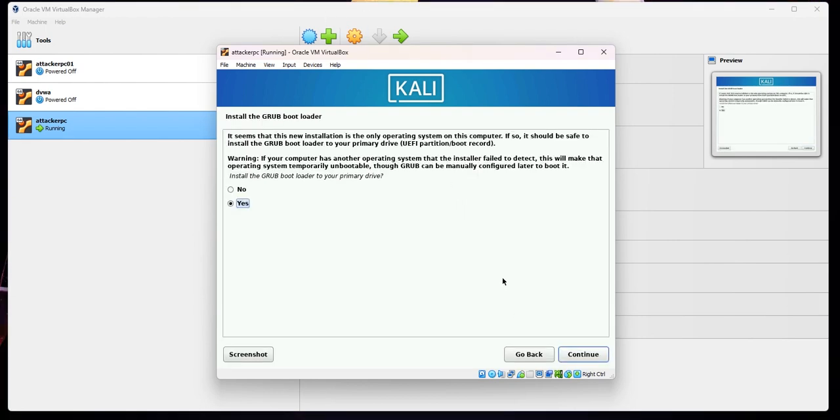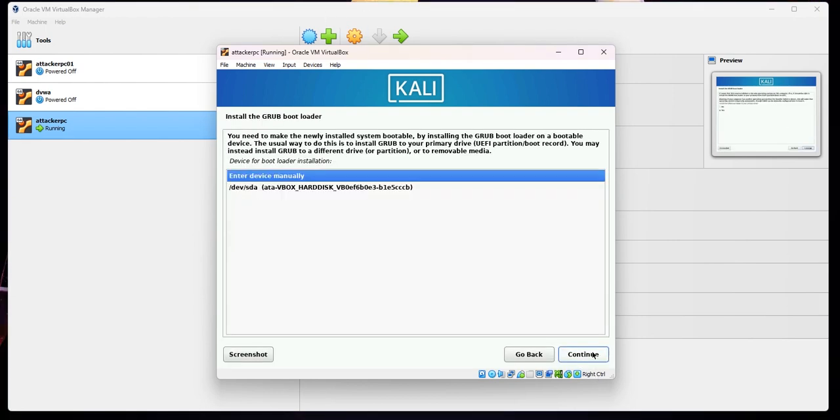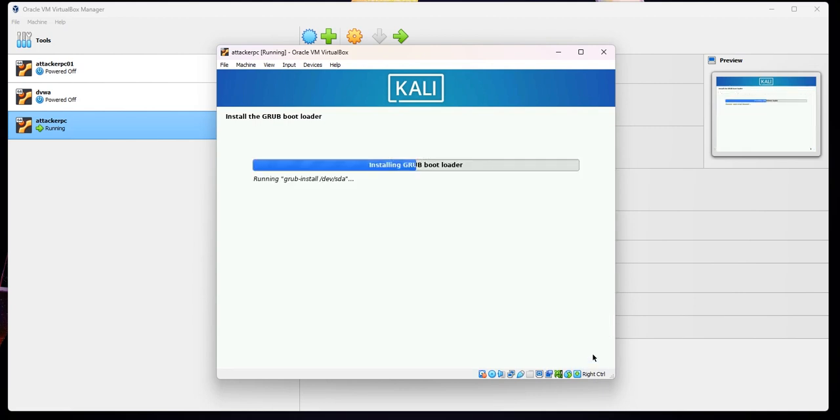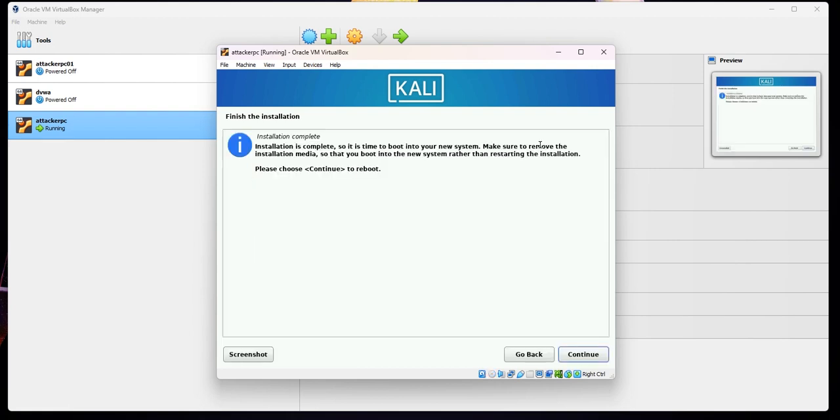Just follow the wizard as shown in the video. Click on continue. We will select the disk that is already there. No need to enter it manually. Once you hit continue, the installation will proceed again. And this is now the last lap of the installation. As you can see, it says finish the installation. So the installation is complete now. We will click on continue and the system will reboot.